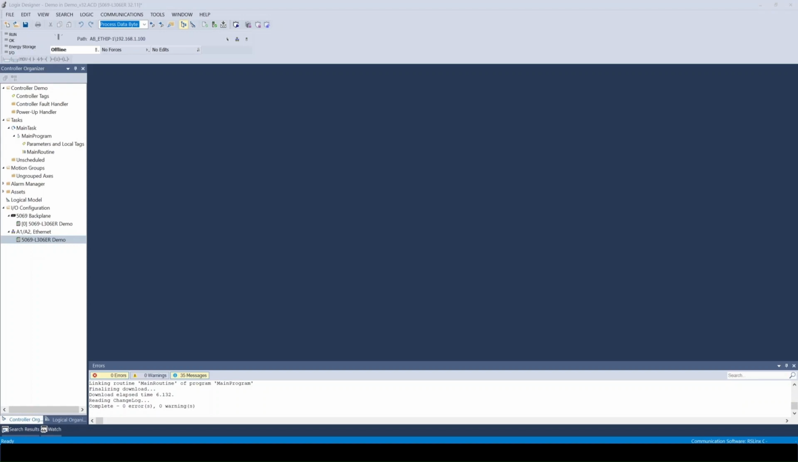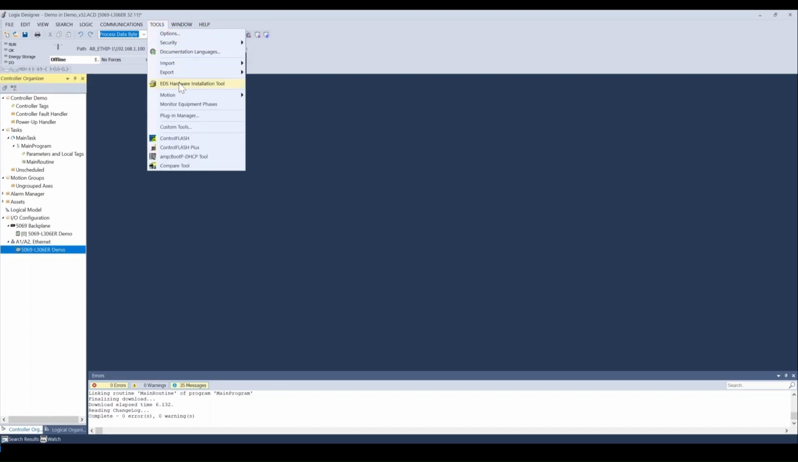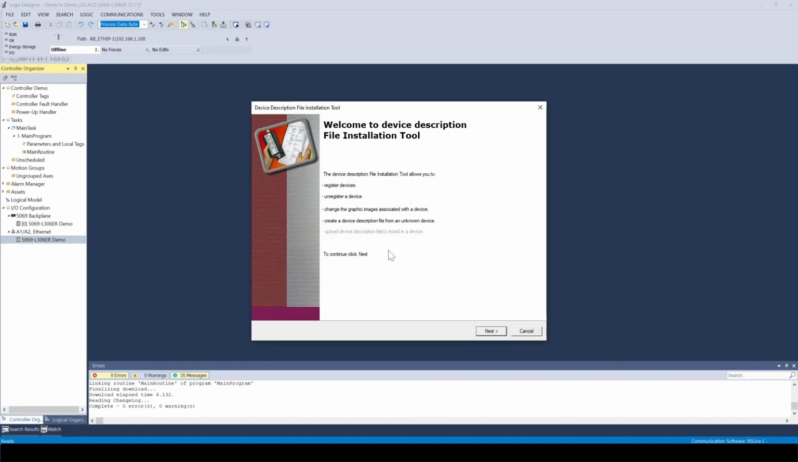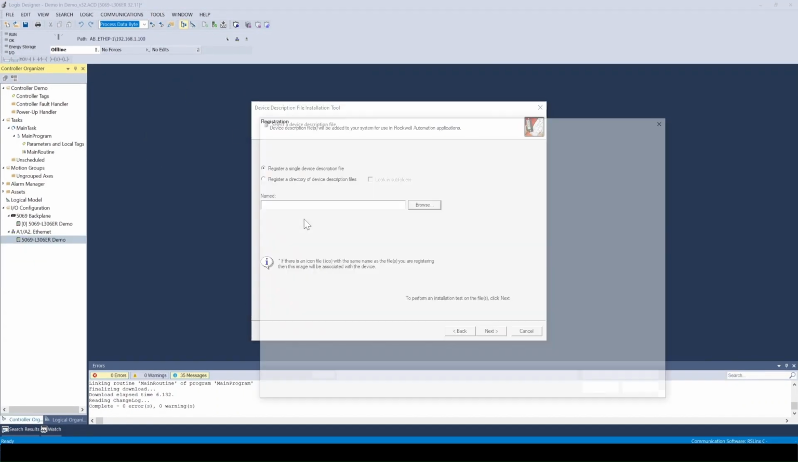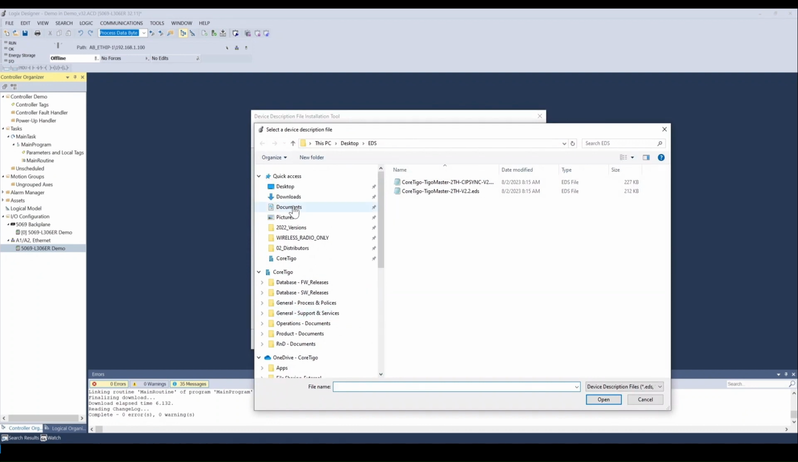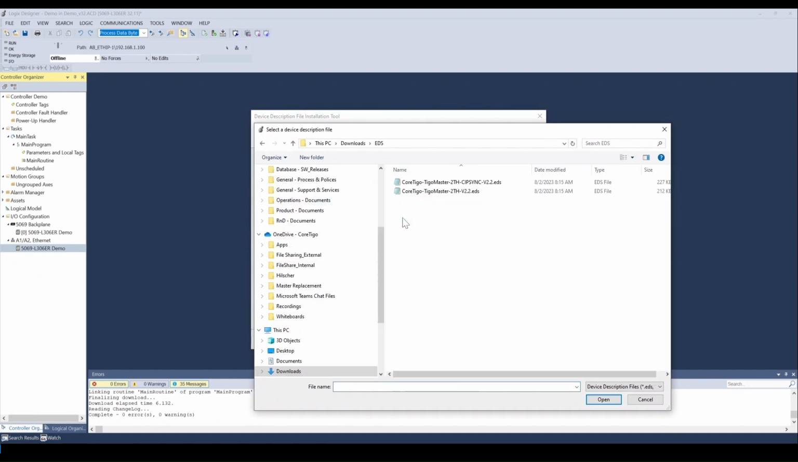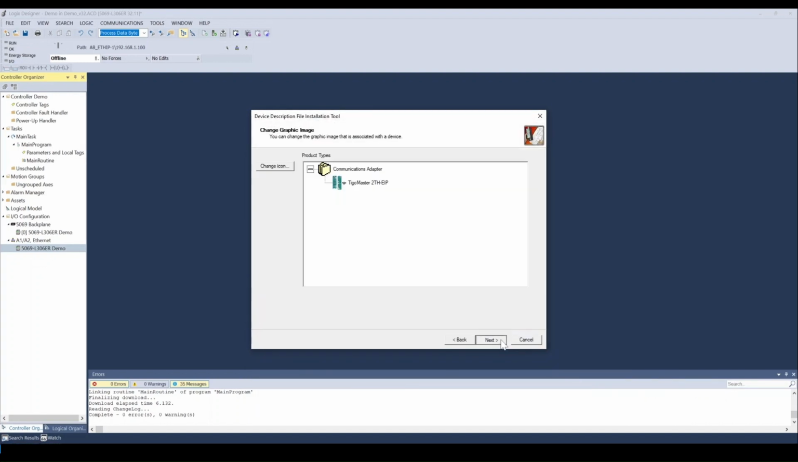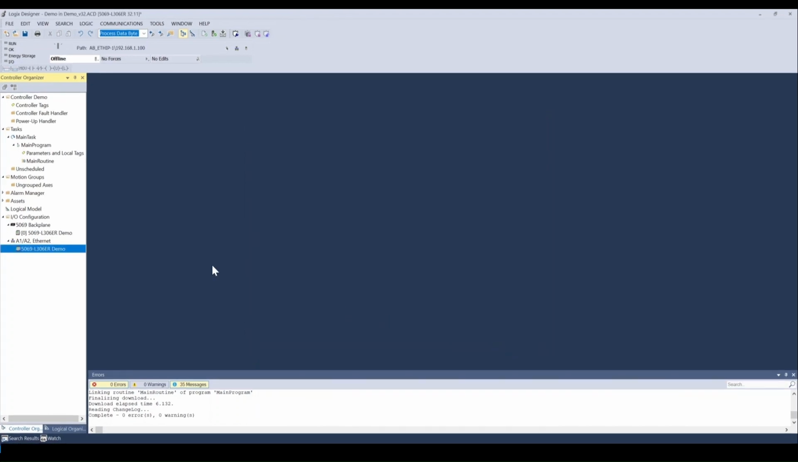First, I'll register the TigoMaster's EDS file by navigating to Tools and selecting EDS Hardware Installation Tool. Then I select the EDS file I downloaded from the customer portal and unzipped. I next select the standard EDS file without ZipSync and click through the steps presented in the wizard. Next, I create a TigoMaster module underneath the Ethernet tree of my PLC.